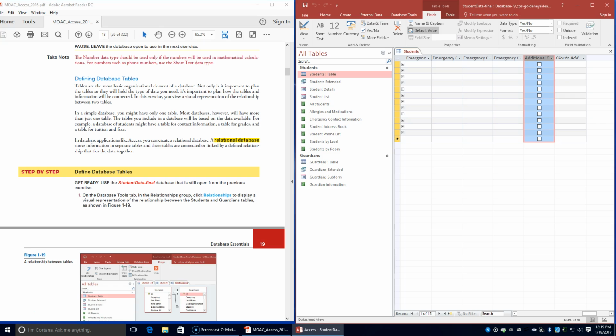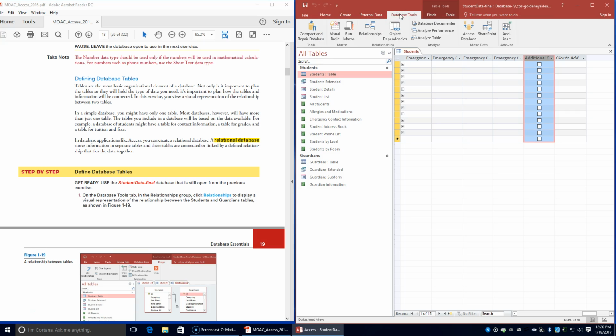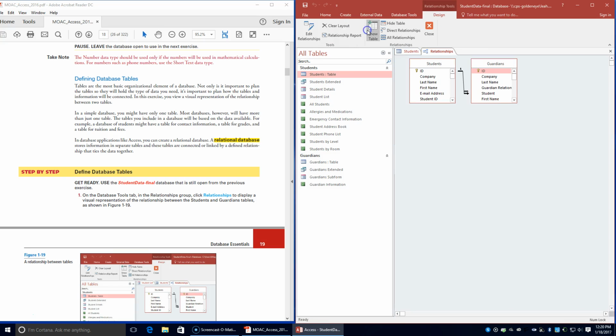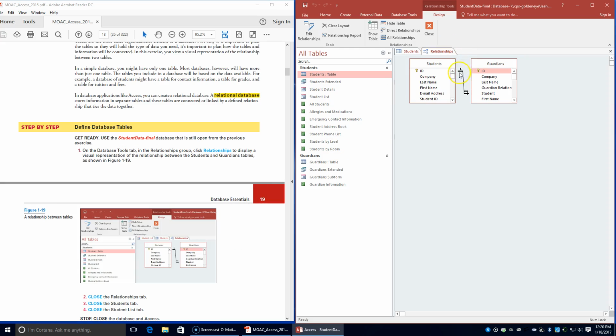So we're using student data-final database, and it says that on the Database Tools tab, in the Relationship group, we're going to click Relationships to display a visual relationship between the students and guardians table. So we have a guardians table right here. We also have a students table, and they are linked. This little graphical representation represents the link.